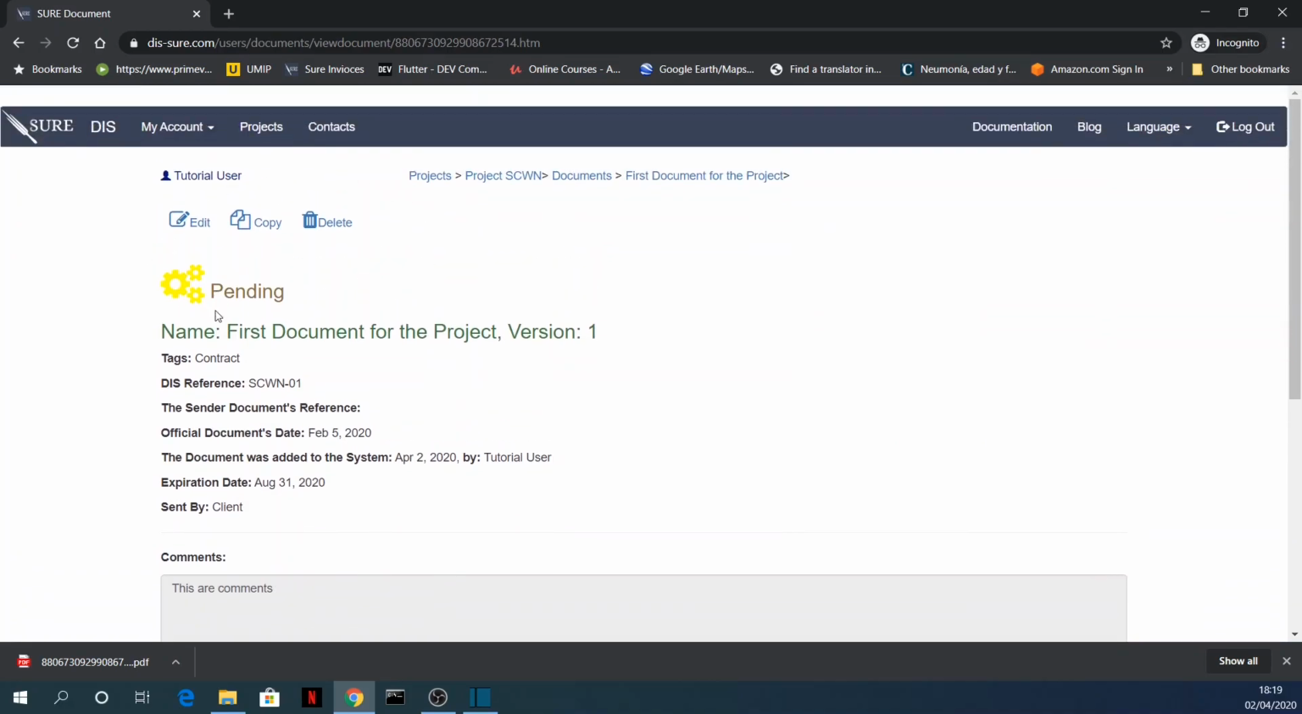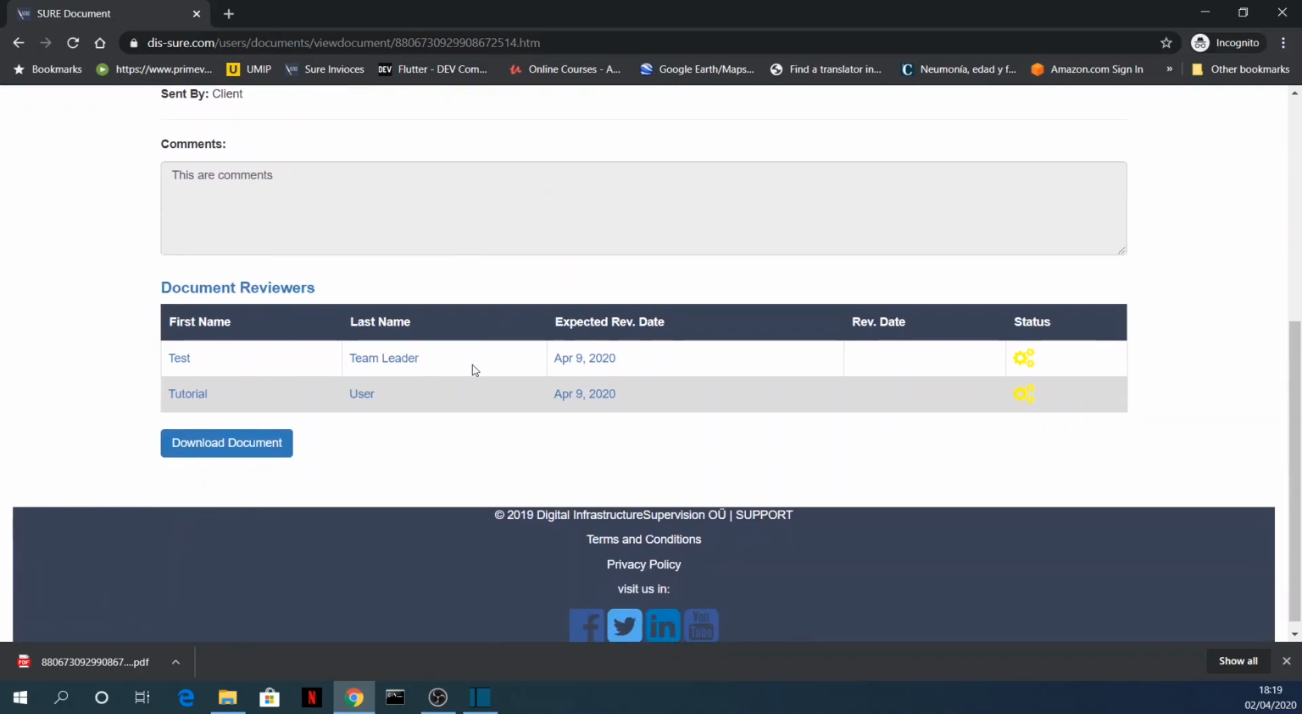That we have the document. This is the information screen for the document. You have the document with the version, and it says here that it's pending. So this document requires approval. These are the reviewers of the document, and their status is pending.